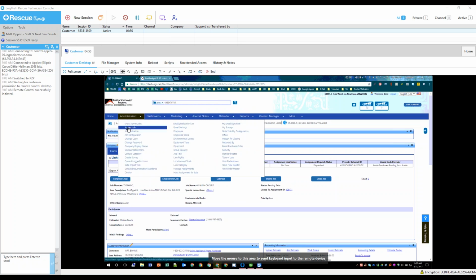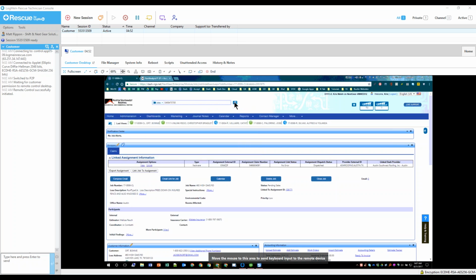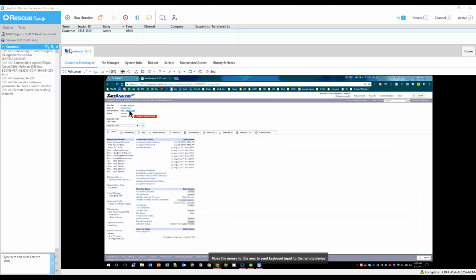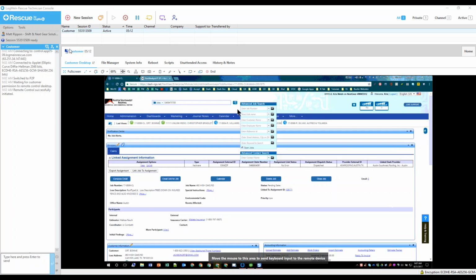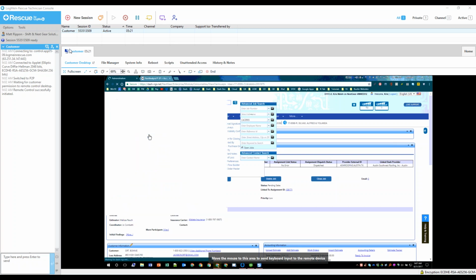Try clicking the magnifying glass and see if you can search there. I would just see if you can search for the customer name. Okay. We probably haven't converted it yet. Doesn't look like it is. So it's going to be in here, right?